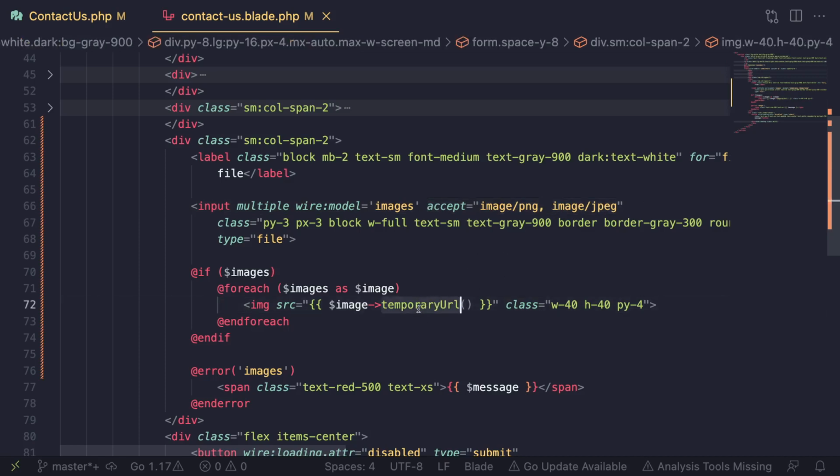Now, this temporary URL only works for images, as far as I know, guys. Maybe PDF files, but if you're doing zip files or some other random file format, this will probably give you an exception or it will just not work. Something to keep in mind. So let's go ahead and test this out first.